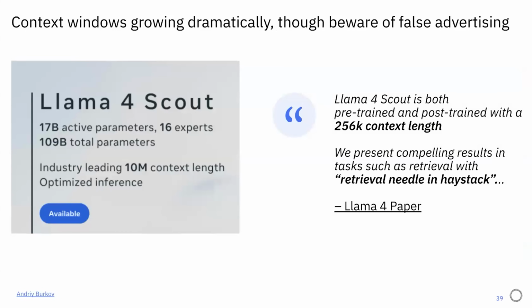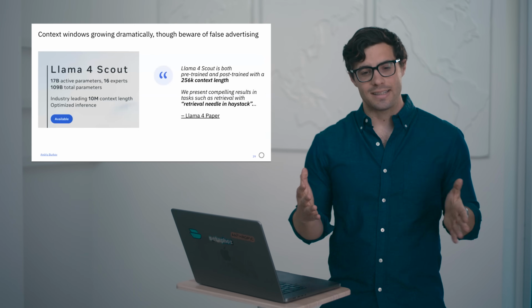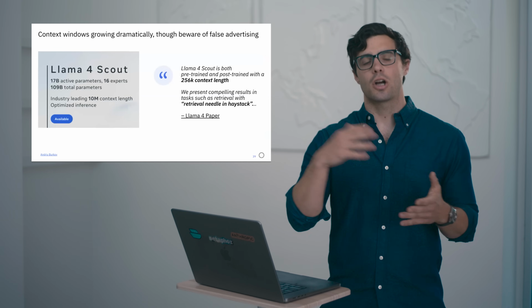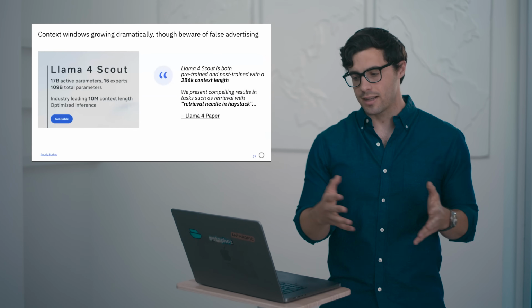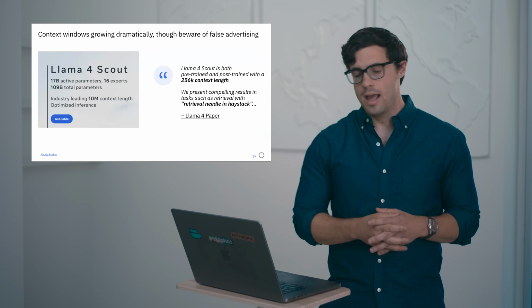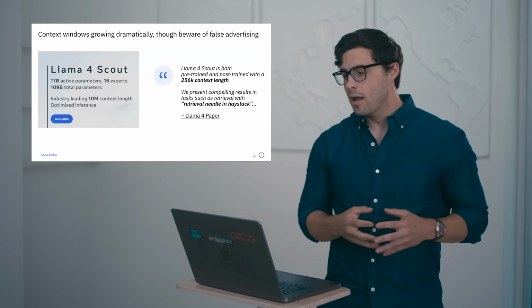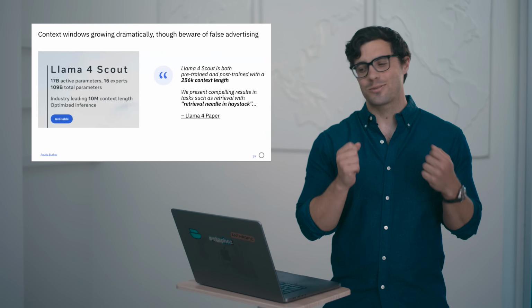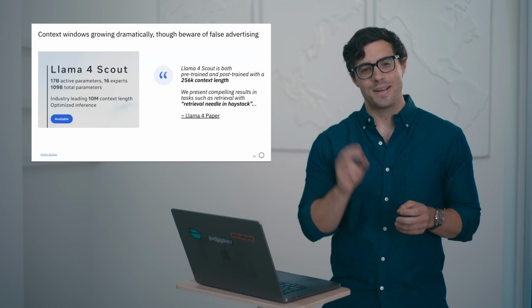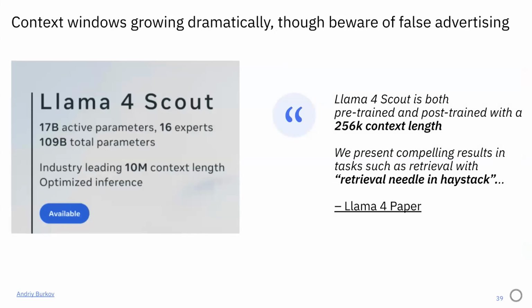So let's then talk for a second about context windows. A lot of people are excited by the idea that these recent models have huge context windows in theory. There's a number of models out there that say they have 1 million, even 10 million token context windows, right? As a recap, this is how much data the model can consider when it makes an inference. And so yes, it's great that context windows are growing dramatically, but there is a little bit of a gotcha in this space. Here I have an example from the Llama 4 model, which purports to have a 10 million token context window.